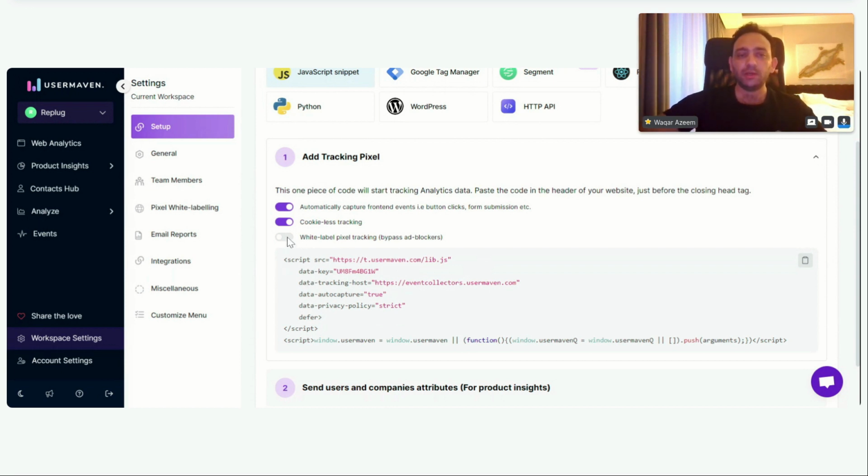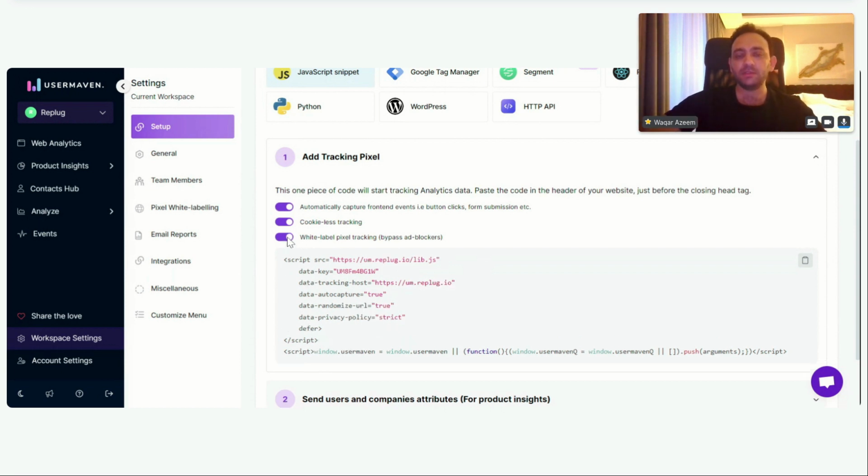But when you turn on the white label tracking pixel, the pixel belongs to your own website. So the browsers and ad blockers might not see it as a third party pixel, and you would be bypassing ad blockers and getting accurate stats.